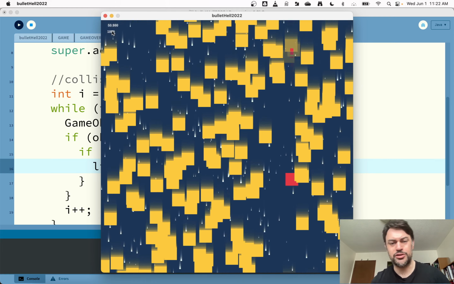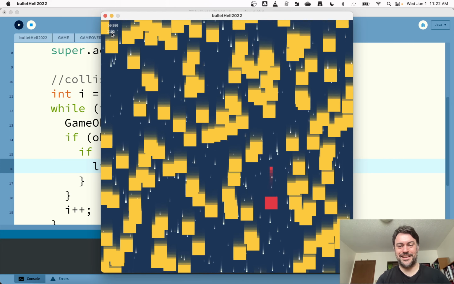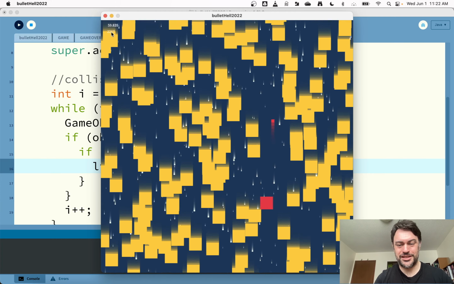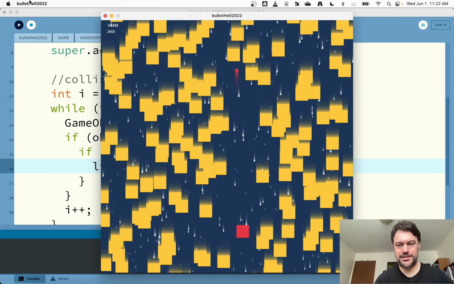Kind of looks like a bunch of post-it notes falling from the sky. I'm battling against memos or something, which I'm down with. Paperwork sucks. I hate paperwork. So let's go and change those things.